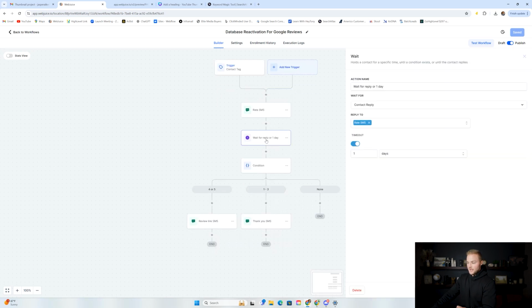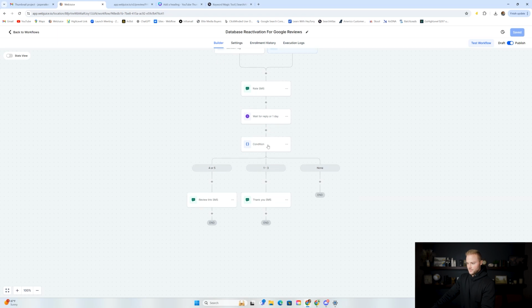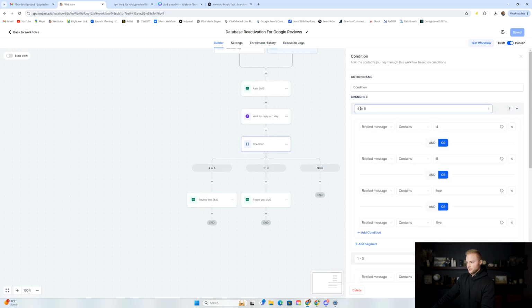We're going to wait one day. If they reply to us within a couple minutes, great, it'll go down these branches quicker. But if they don't reply within a day, it'll go down this none branch right here and end the automation. If they reply within 24 hours, it'll go down one of these branches, and we have this condition right here. We're basically looking for them to reply with 4 or 5. That signifies that the person thinks highly of our med spa services and would leave a positive Google review. So if they reply 4 or 5, it'll go down this branch and send this text message, which I'll show you in a sec.